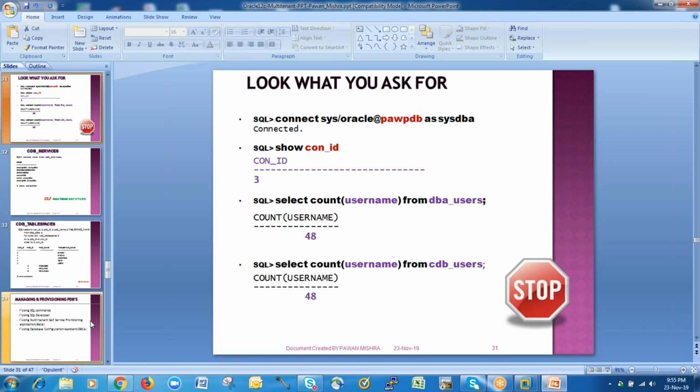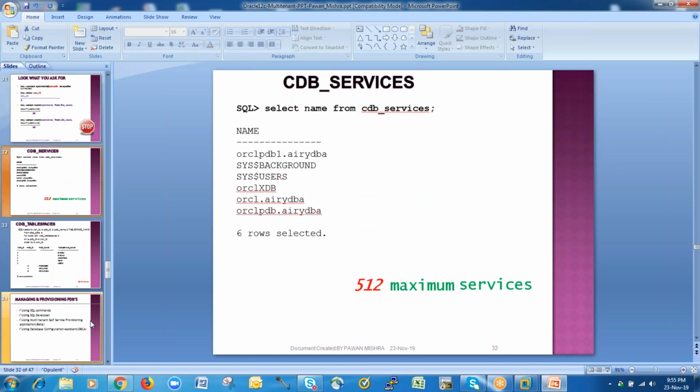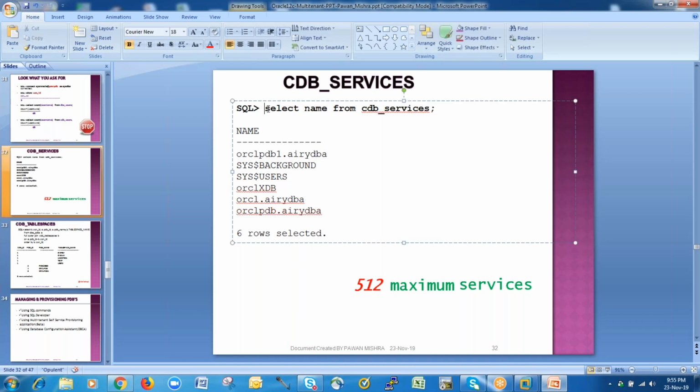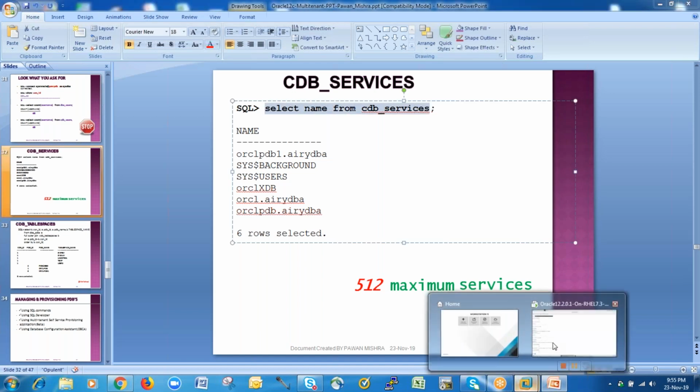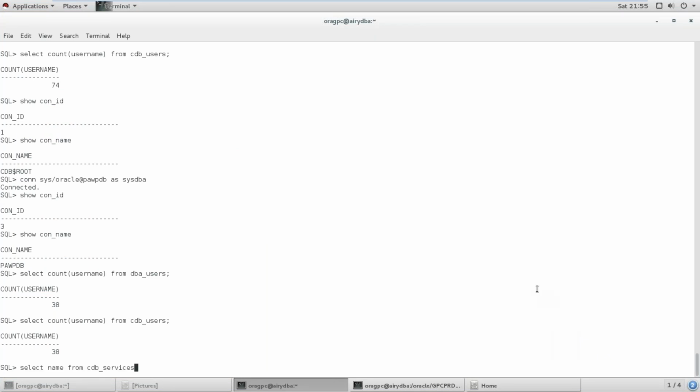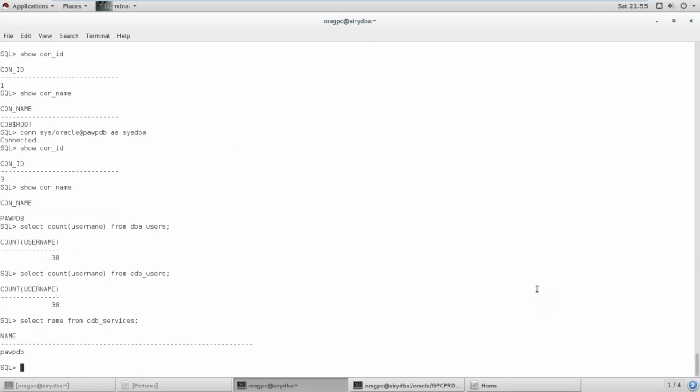Now the point arises, how we can check how many services are running there? Services means how many TNS aliases are supported by my database. So you can see right now how the PDB service is running, because I am inside the pluggable database.